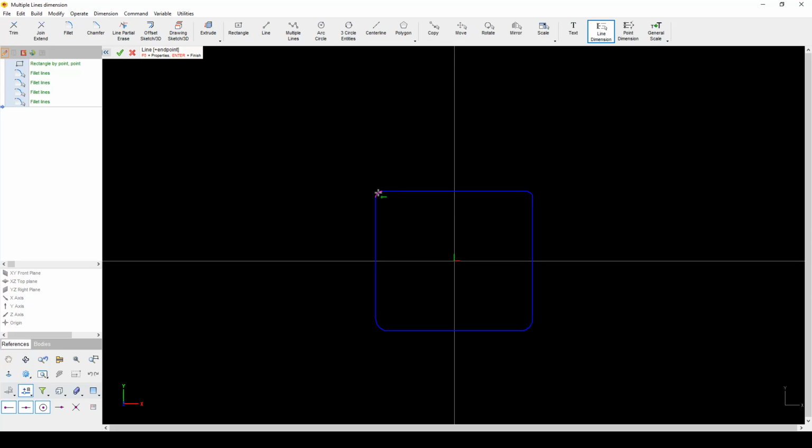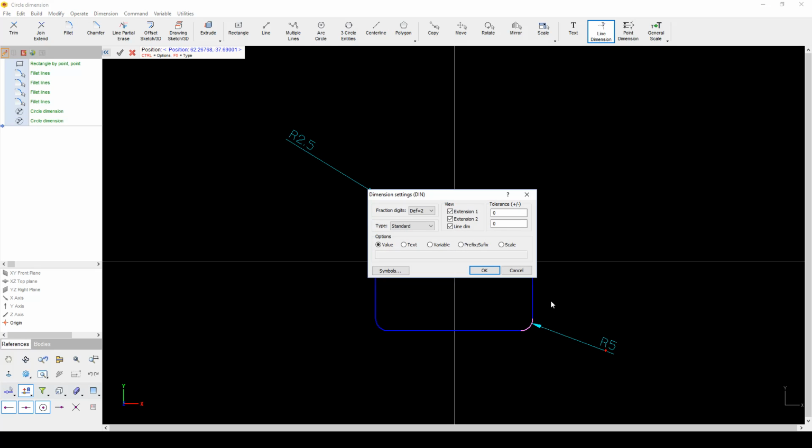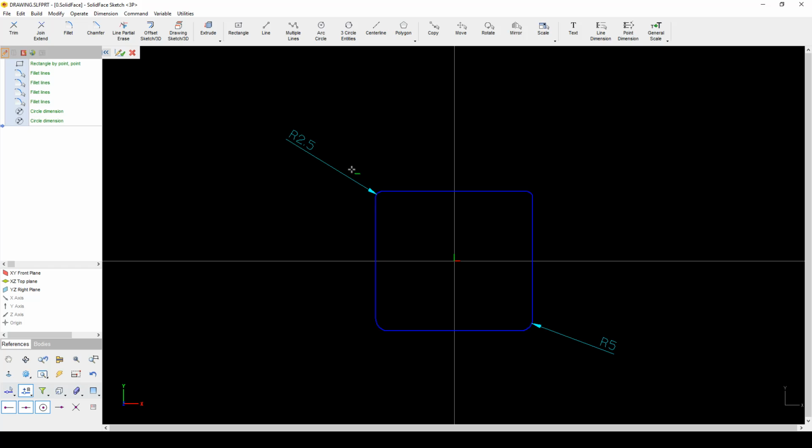I grab the line dimension tool, I select that fillet, and I hit enter, and I hit OK. It shows it as a radius 2.5 fillet. If I come down here, it shows it as a radius 5 fillet.